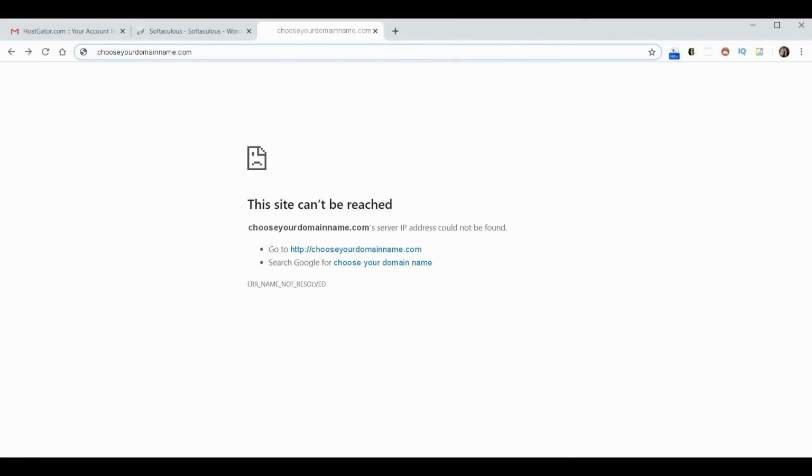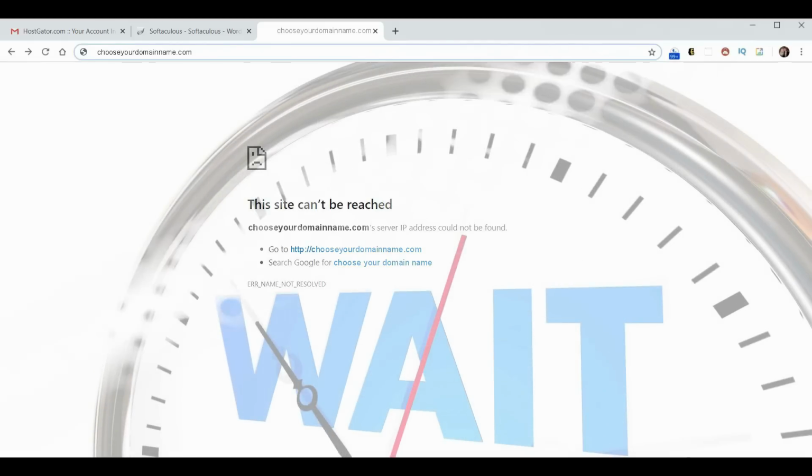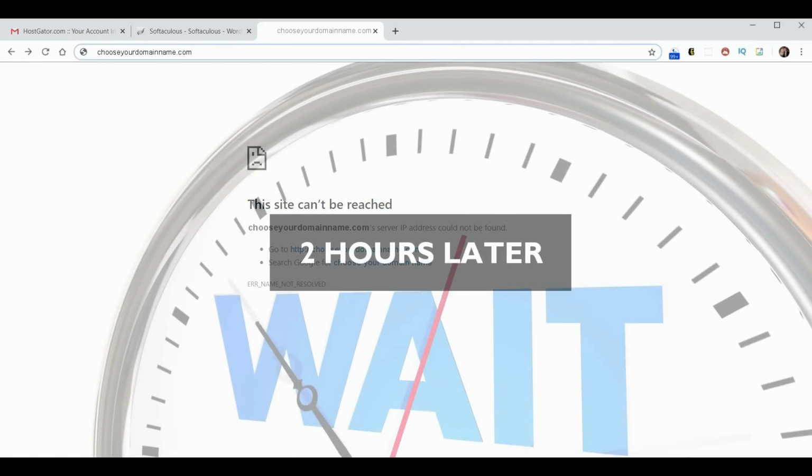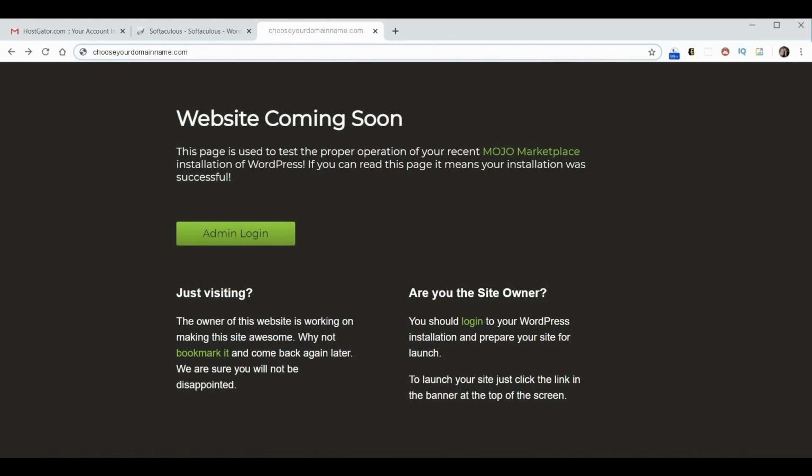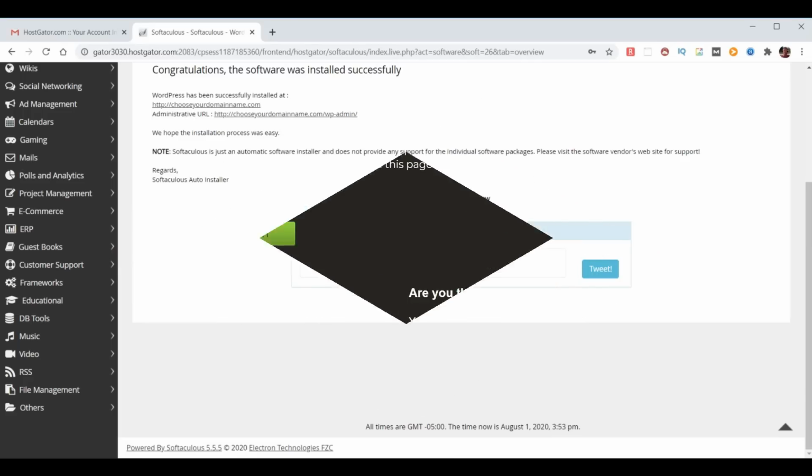And if your domain's not ready, you'll get a message that says this site cannot be reached. So you'll likely need to take a break for about 2 hours, and then come back again and go back to your domain and refresh and see if it works. When it's ready, you'll get a page that looks like this one that says website coming soon, or you might get your new website homepage. So let's go ahead and close that test tab.